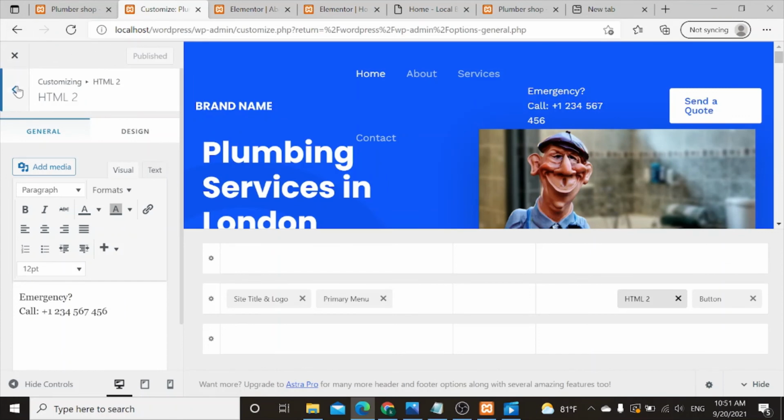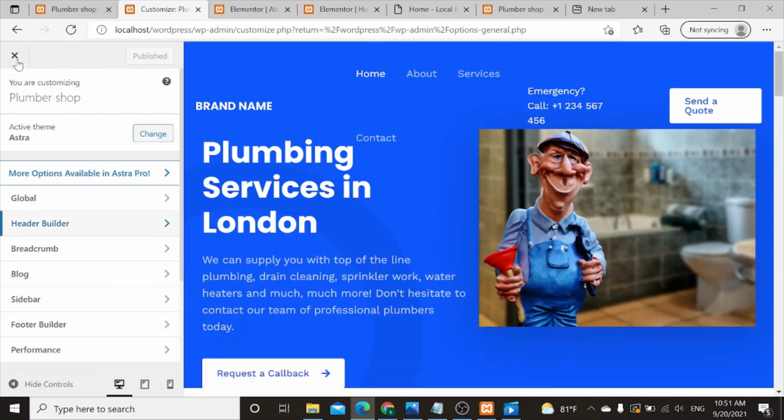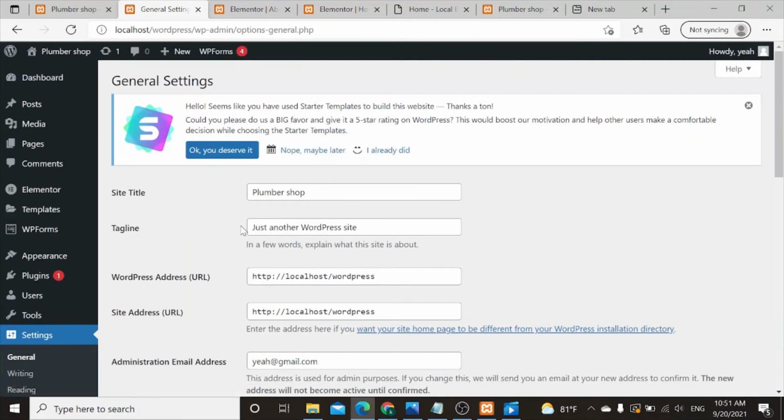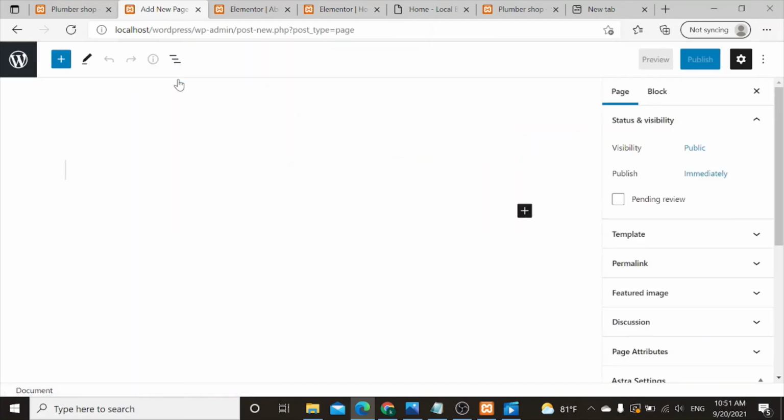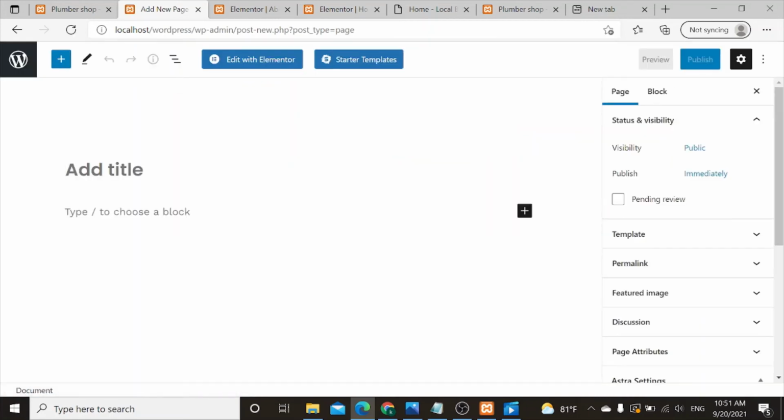Now let's try to create a fresh page. So click, go here. Now to create a new page, let's click add new. Then you can just type in the title of the page.